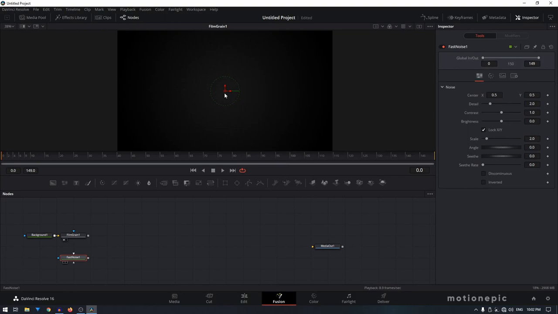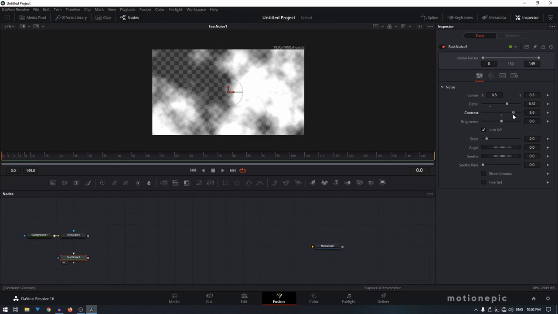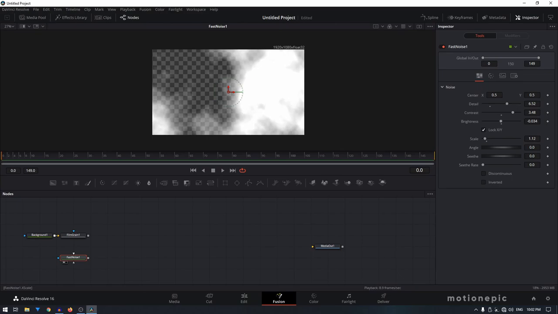And in the fast noise, I'm going to change the detail amount. I'm going to set this to around 6.5. You can just play around with the values. I'm going to change the contrast. I'm going to make it 3.5, and then maybe I'm going to decrease the brightness and the scale amount. Well, let's just set that to around 1.8. Not 1 point, let's do 1.10. Yeah, 1.1 should be fine.